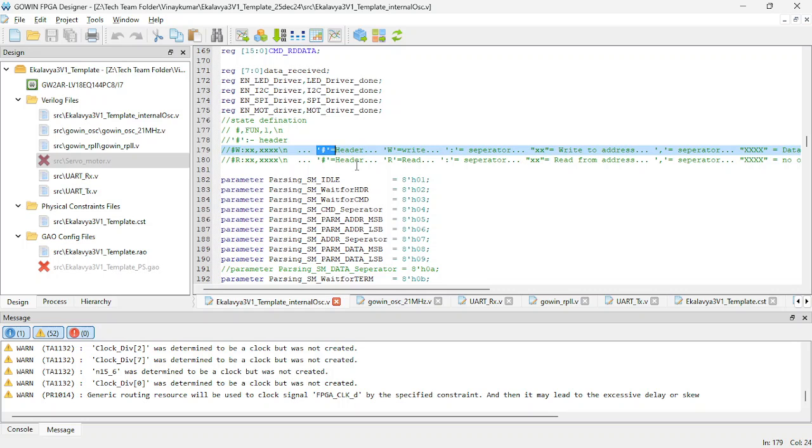If it reads the hash, that is the header, then it knows that the communication has been initiated. Then after that it will be on the lookout for W or R. If it is W, then we can write the command address. If it is read, it will be sending the data and we'll be reading the communication part. Okay, so that is it.